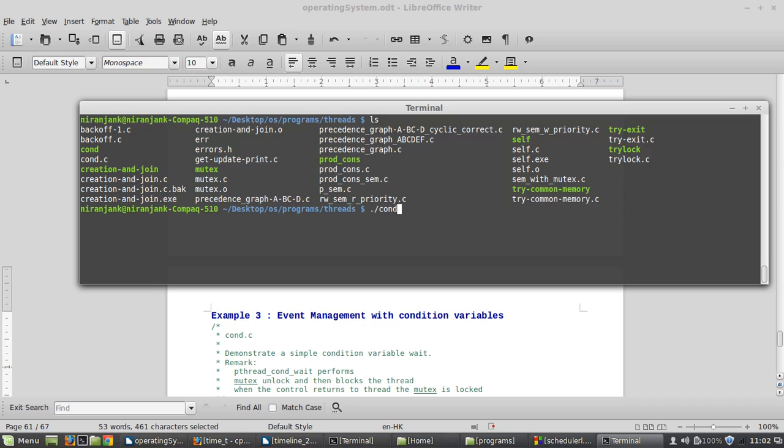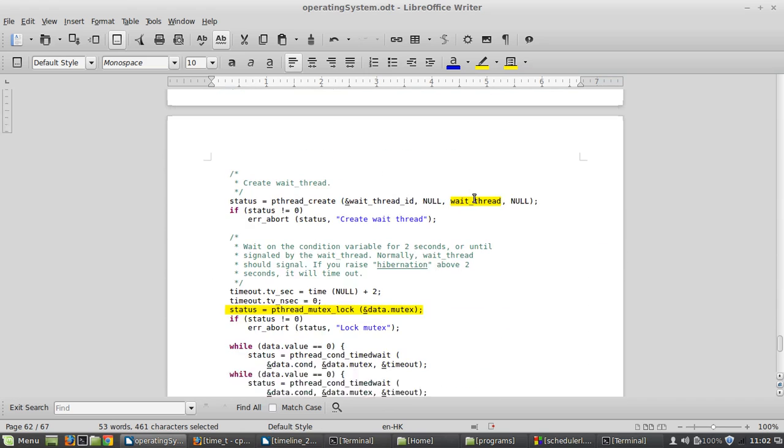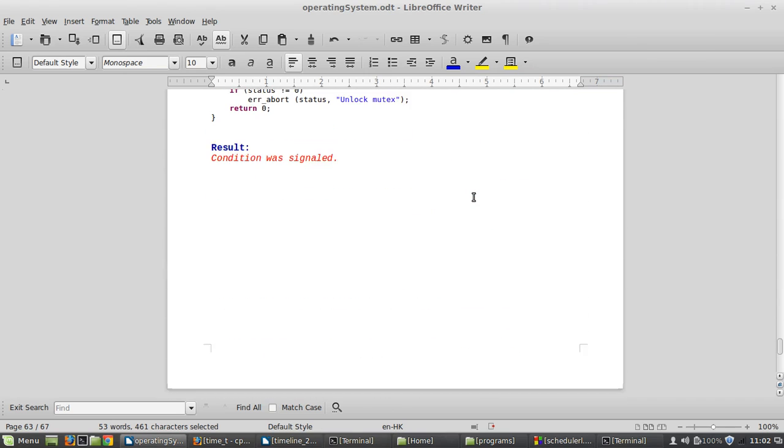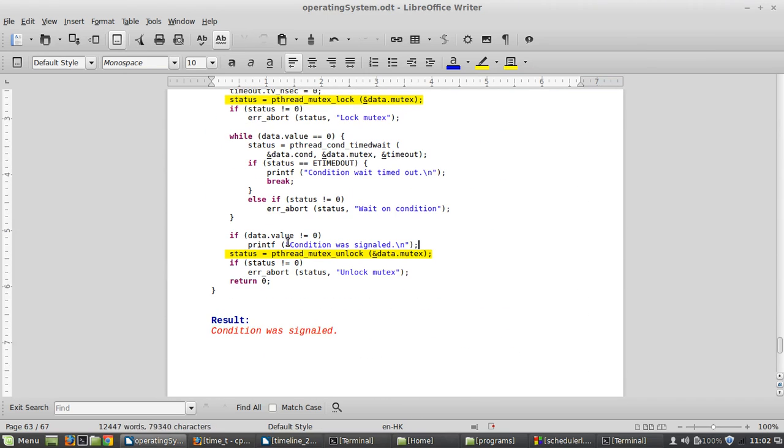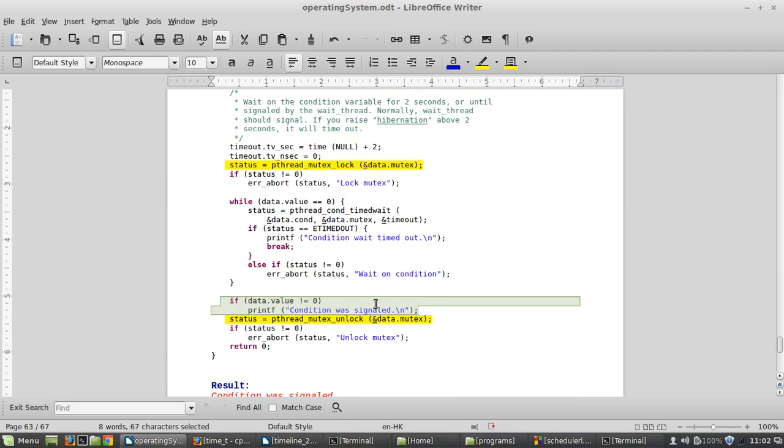Okay, now let's check out the example in the terminal. The name of the example file is con.c, condition.c. Yeah, we already had the executable file, that is con. So let's try to execute it.